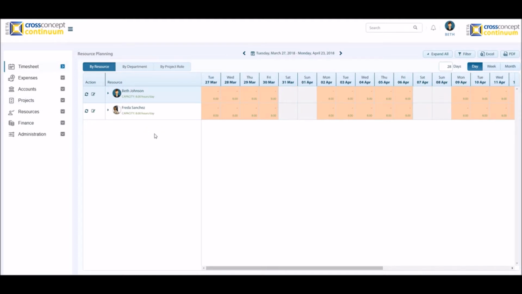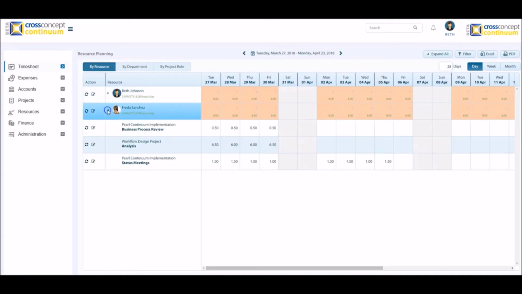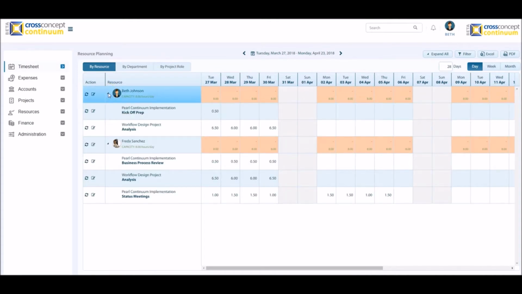By clicking the arrow located at the left of the resource, we can expand the breakdown of the assigned projects and tasks. We can also use the Expand All button, located at the top right, to expand all the rows at once. In this example, we see that Beth Johnson is assigned to the project Workflow Design Project under the Analysis tab. She has planned hours under different dates. Freda Sanchez is also assigned to the same task under the same project.